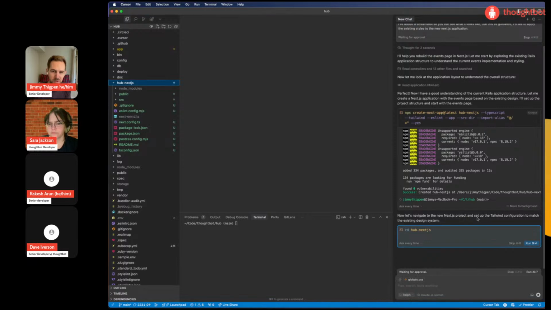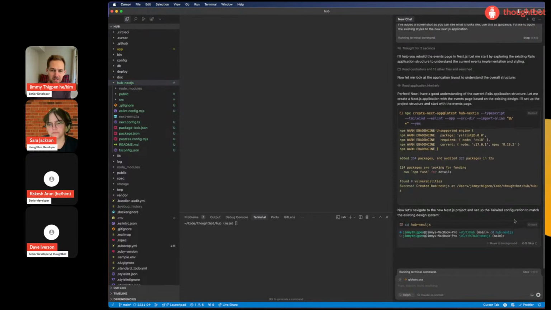Now it's moving to our project, and that's interesting. It's saying, now let's navigate to the new Next.js project. It's like the model is CDing in there, and it's going to check out the Tailwind configuration. Oh, it's asking me to CD. Okay, sure.